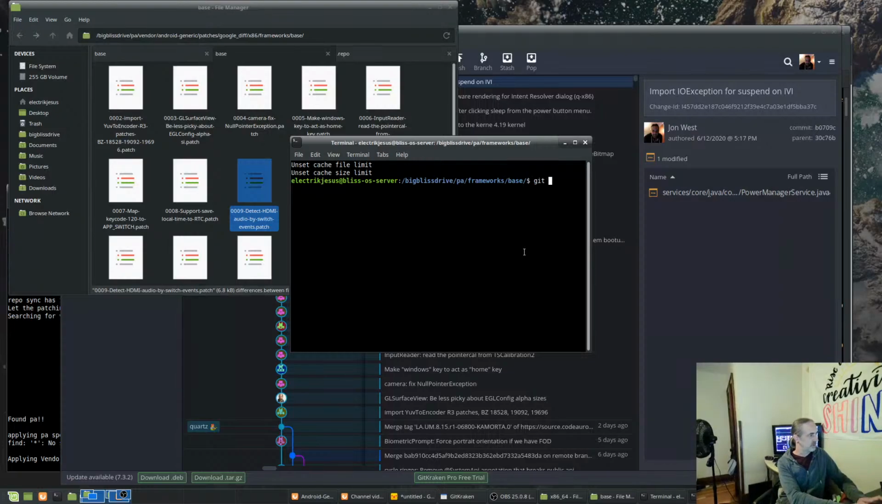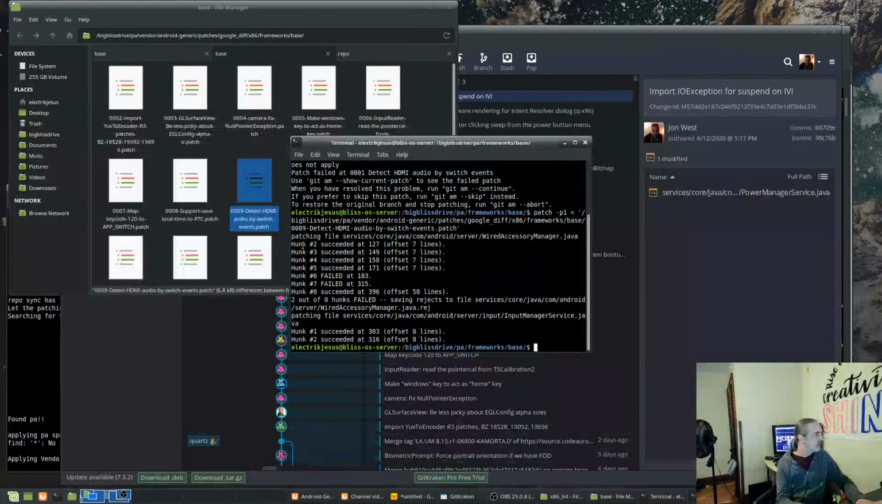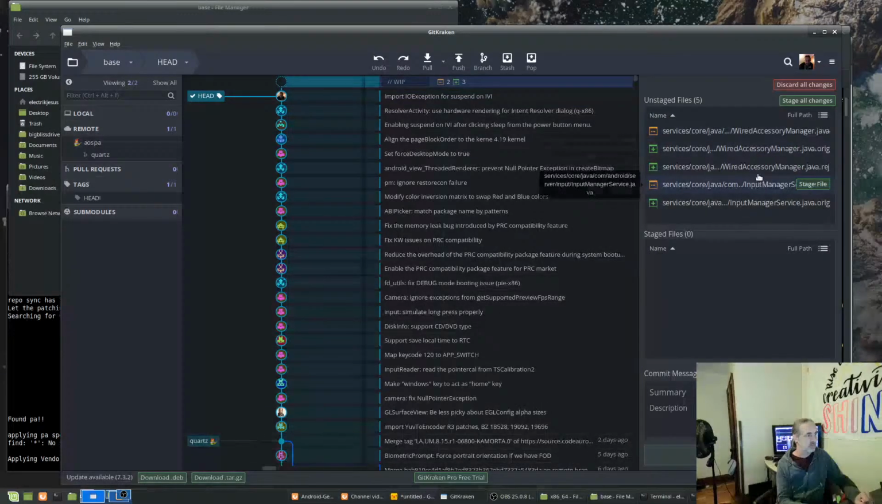Let's do git AM and drag that in there. Hit enter. It's going to fail usually, but that's okay because then we follow up with the patch. P1, less than symbol. Drag that in there. And we got some of that succeeded. 2 of them failed, but the patch command created reference points for us, so we can see the original in Java of the failed ones here.